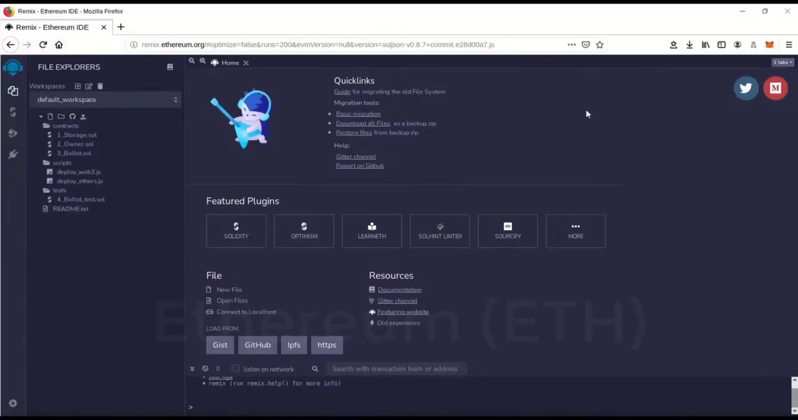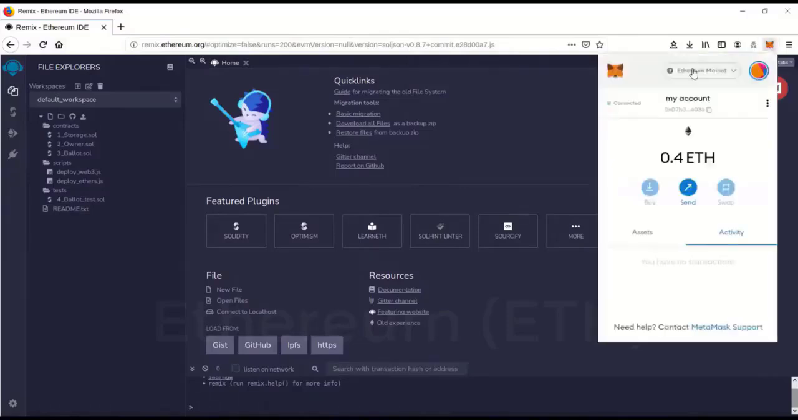The first step you're going to have to do is make sure you have the Metamask extension on your browser plugged in and that you're connected to the Ethereum mainnet, which you should be unless you've changed it, and have some Ethereum in there. Now you don't need this much Ethereum in there.